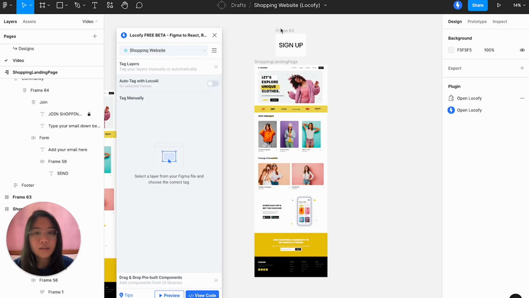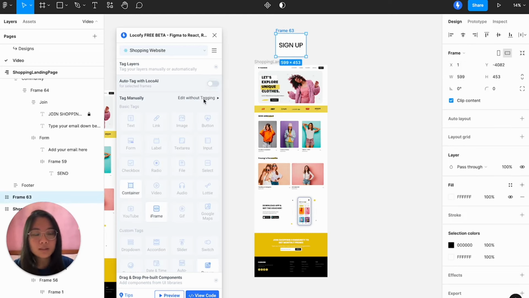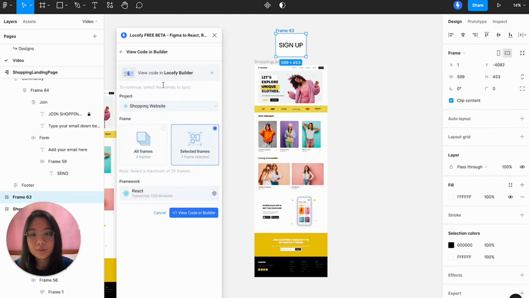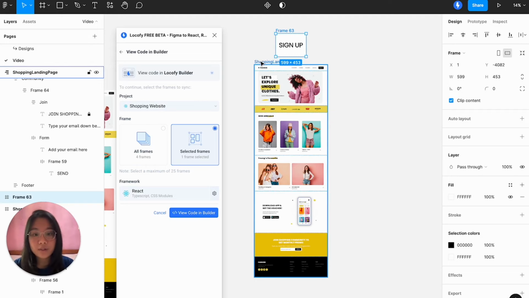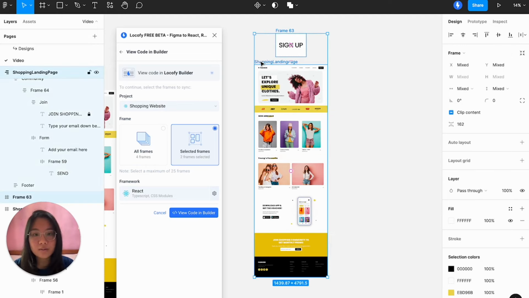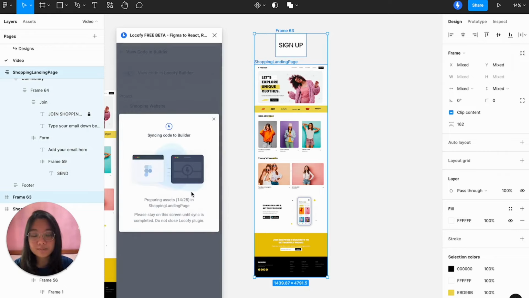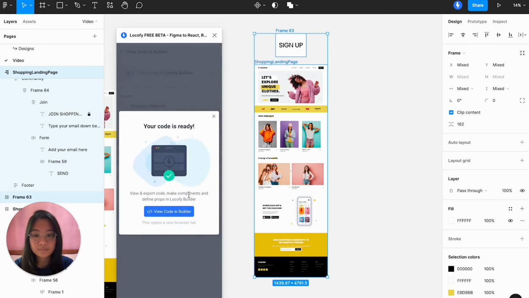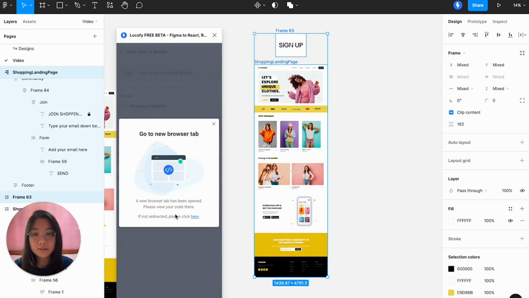All right, let's choose the frames that we want, and let's click on View Code. You can select a couple of frames and only sync those items, or you can sync all of the frames. So let's sync our additional frame here, as well as our shopping landing page. And then we can click View Code in Builder. All right, now we can view the code.